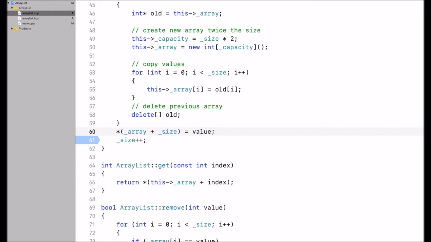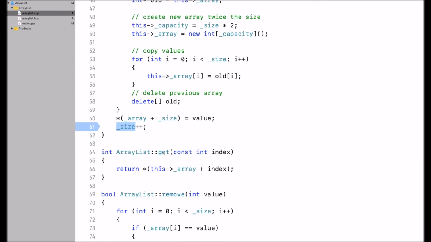I set the value at the next free spot, and then I increment size by 1. So I use size as the size, but I also use it as an index to the next free spot. The next function is getting an element by index. Here I go to the array and then I take the index as an offset. I use pointer syntax, but you might as well use array syntax.